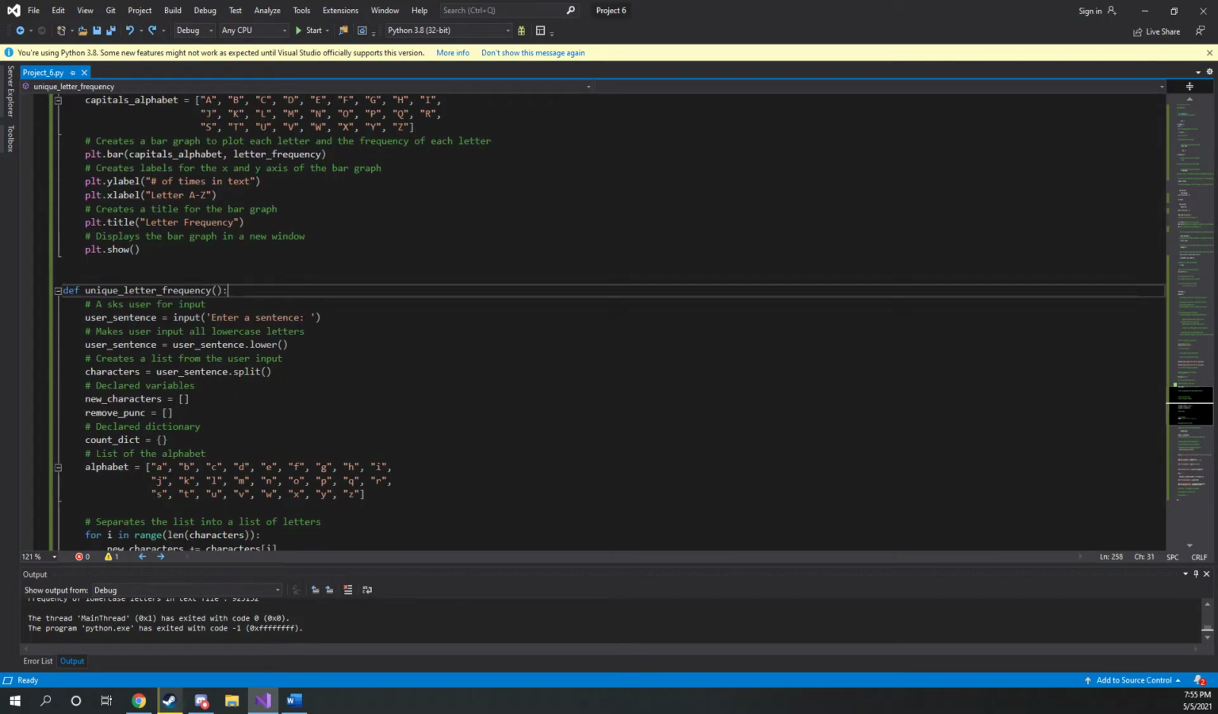And then for part G, we are to get input from the user. So we ask the user for input. And then I made the entire user input lowercase to make it easier when I have to sort it later. And then we make the user input into a set of lists. And then we declare more variables that are empty lists, and a dictionary that we're going to use later on. And again, we have a list that contains all the lowercase alphabet letters.